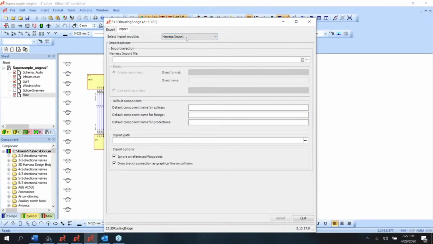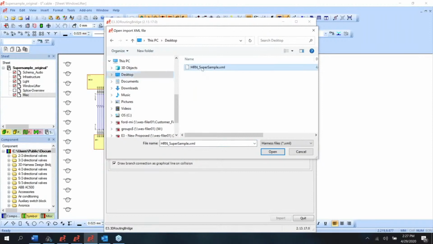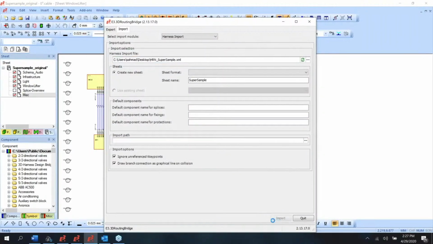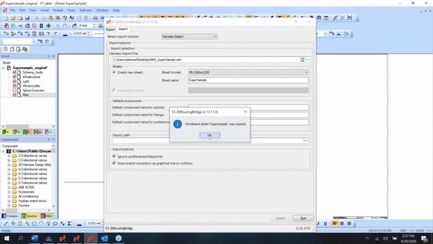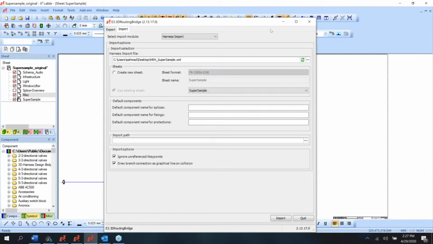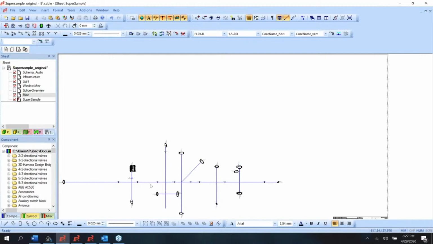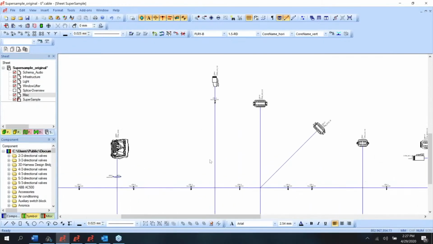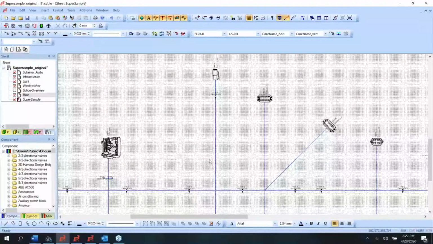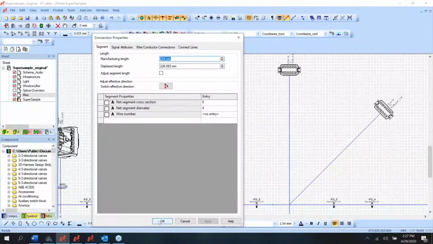So I'm going to do a harness import and open up the file that we just flattened out on my desktop. And I'm going to import that. So now we're going to see that it is creating this file. So here we have this file that has been created. And we can also see that all the length information has come in also. If we select this into connection property, we see that the manufacturing length from the 3D model has come in.